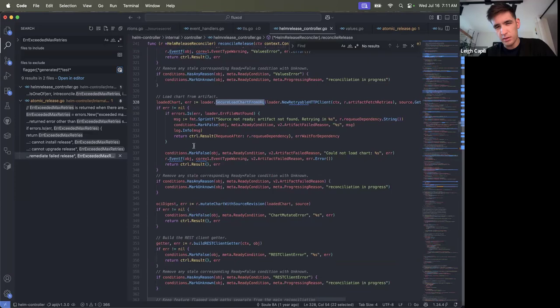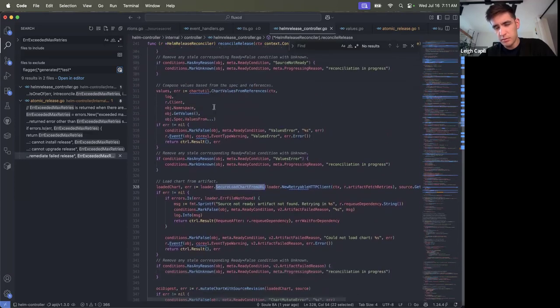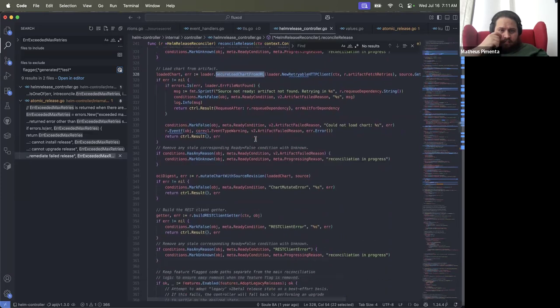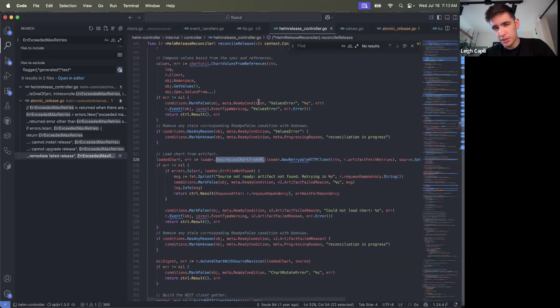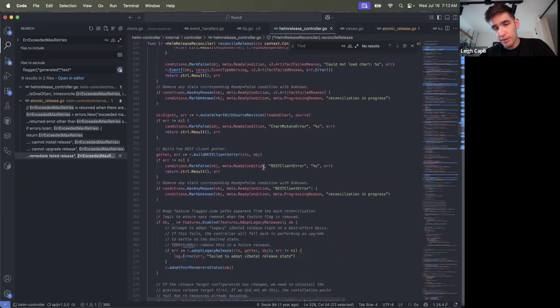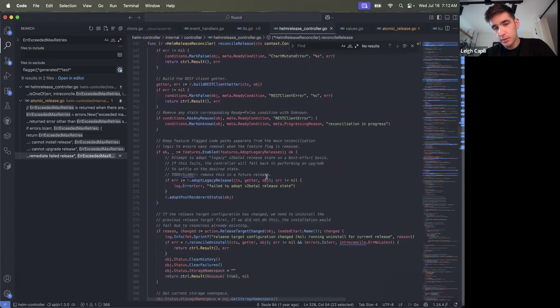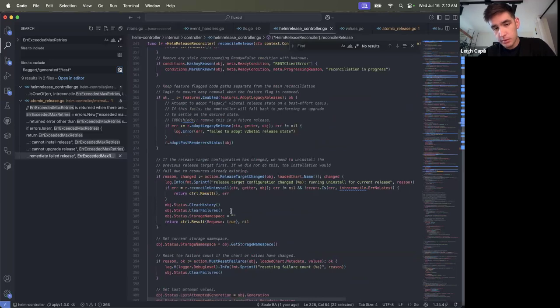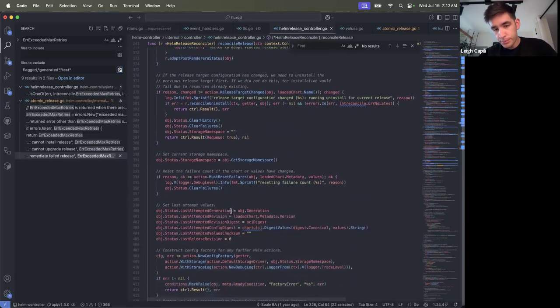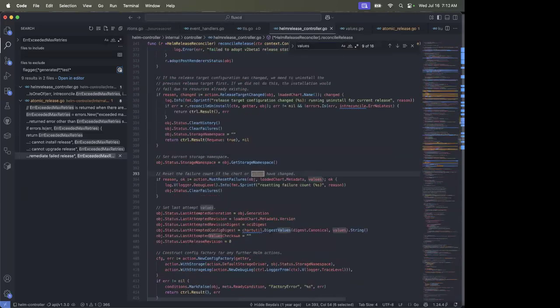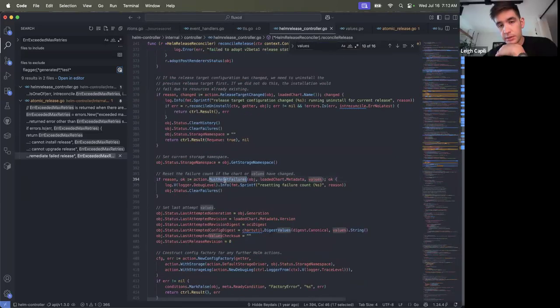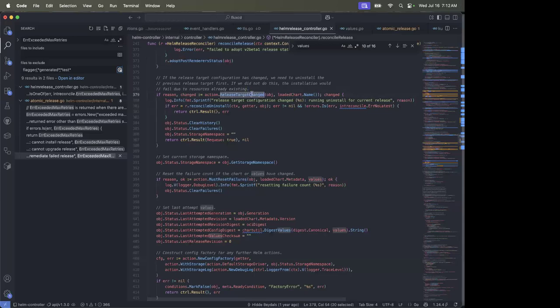And this is kind of linearly coupled. And then after loading the chart, with the values, we build a REST client. Then there is this release target change, that one checks... no, this here. Oh, sorry. Yeah, release target change is the one that does, did anything change or not? This is how we decide to move forward.